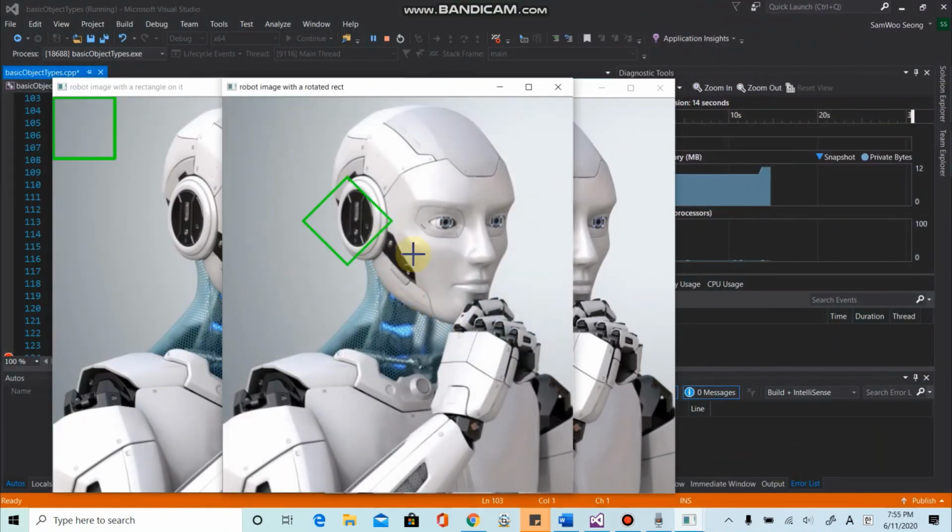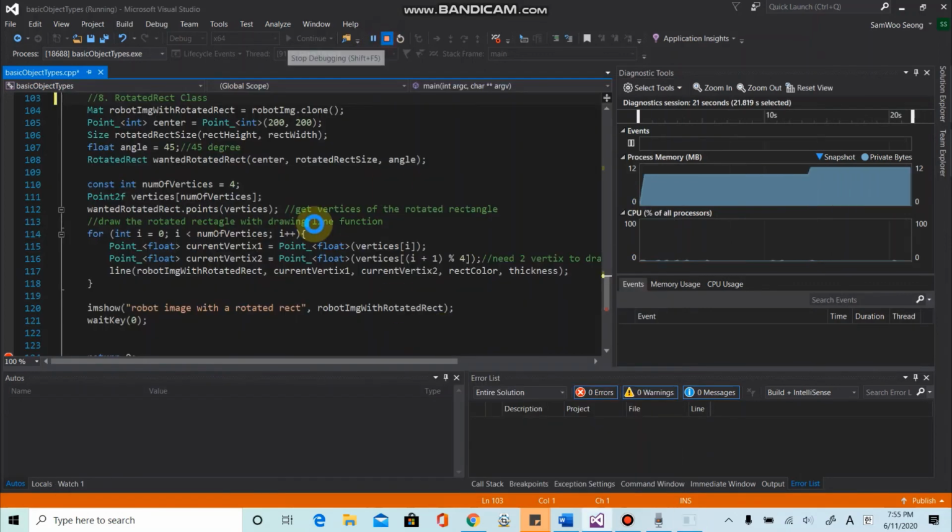So apparently I need to, here we go. So this is the rotated rectangle we drew with our code.